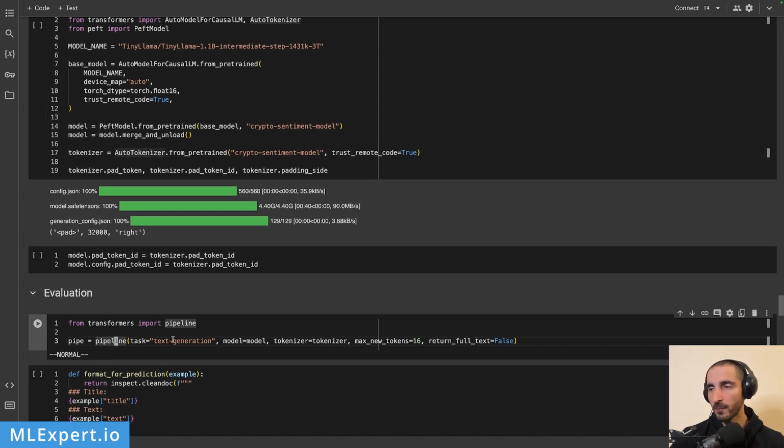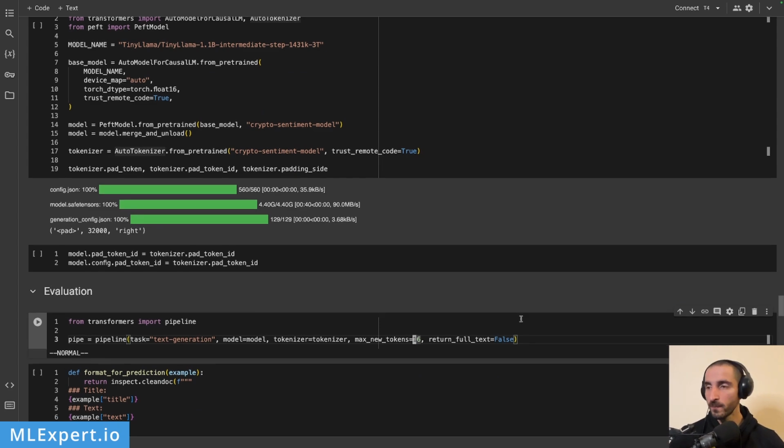I'm going to create a pipeline out of it for text generation. I'm going to pass in the model, the tokenizer, the maximum number of new tokens. This is going to be only 16 since we already know that our model is going to be producing a very small number of tokens for the completion.